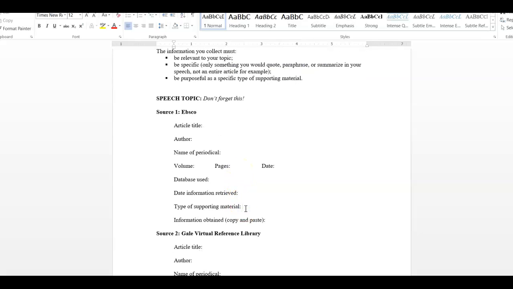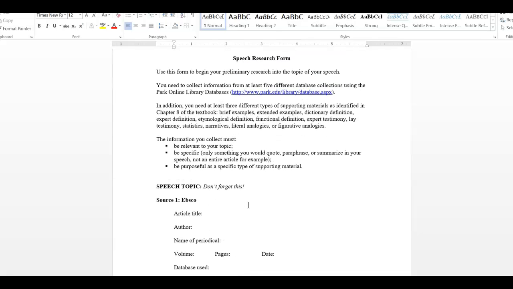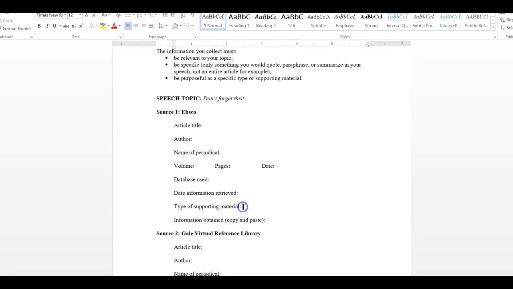So don't put in supporting material the content of the material. You need to put the type of material. You want to put, is it a brief example, extended example, a dictionary definition, expert testimony, an analogy. So you want to make sure you're putting that there.